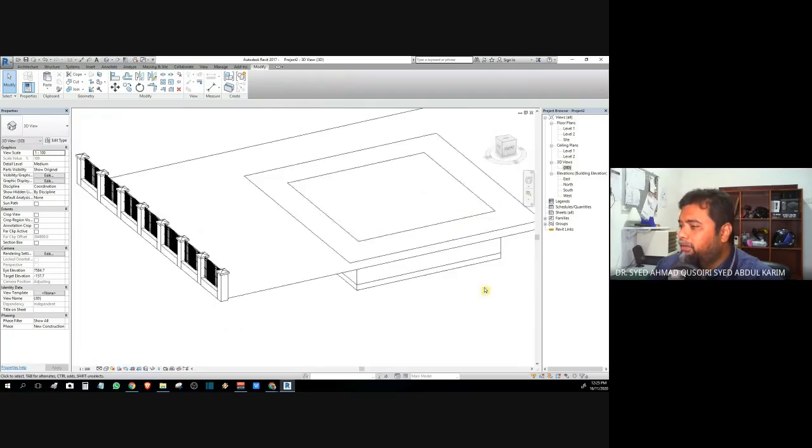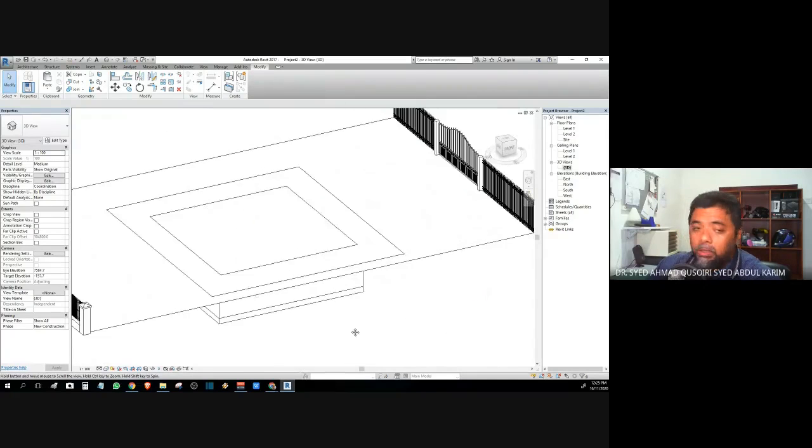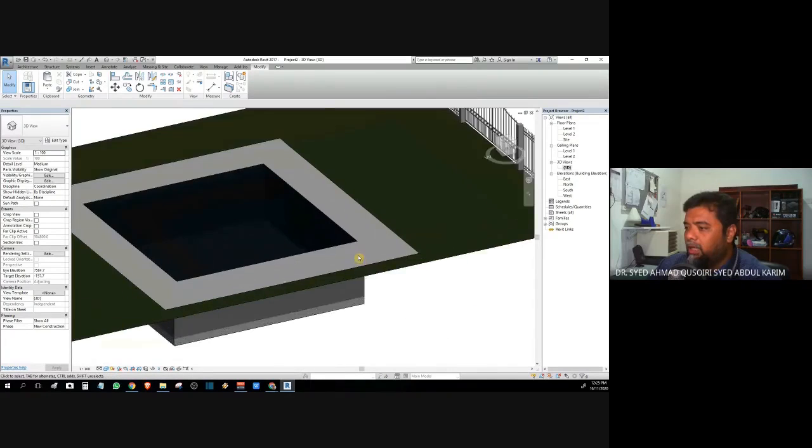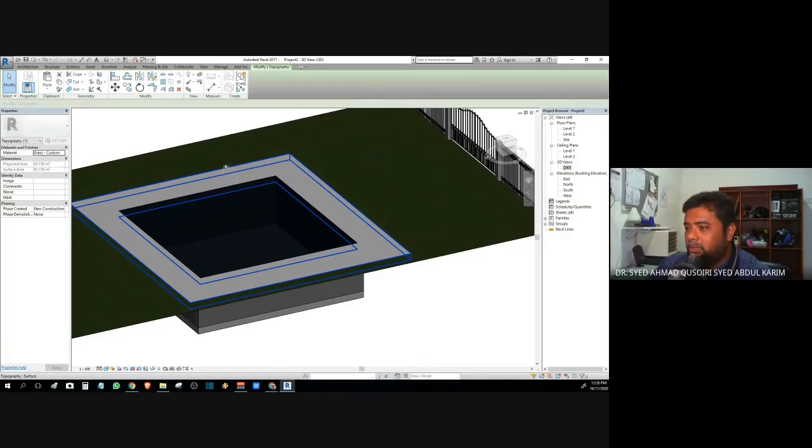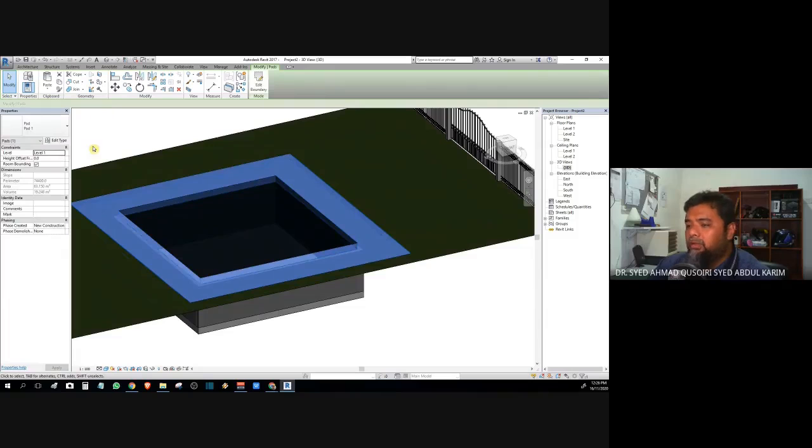All right, so you have your walkway. And yeah, the color is not that nice. It's like cement gray. So you can change it. I'm going to show you how to put in paint. This one? Yeah. So that's the pad. So click edit type.